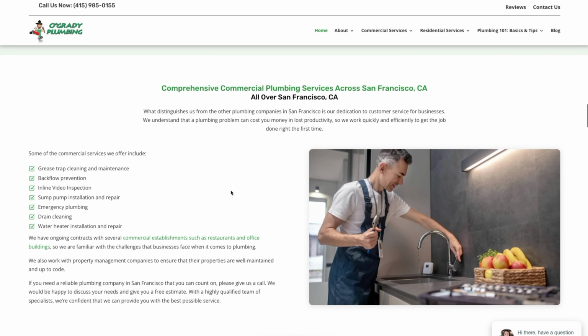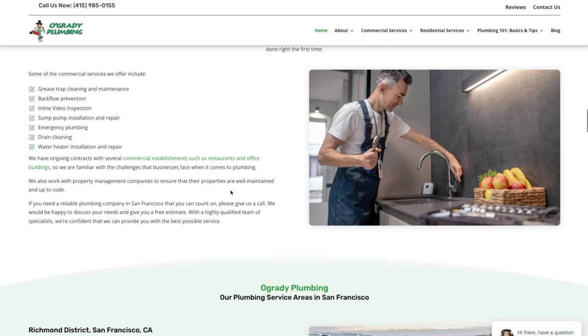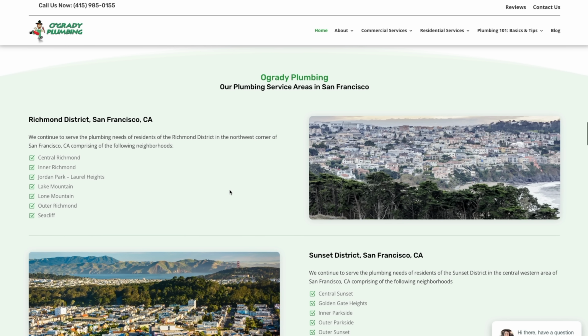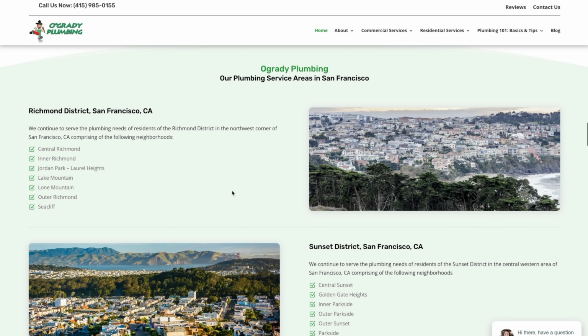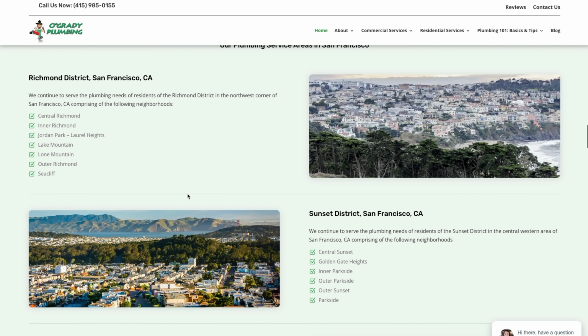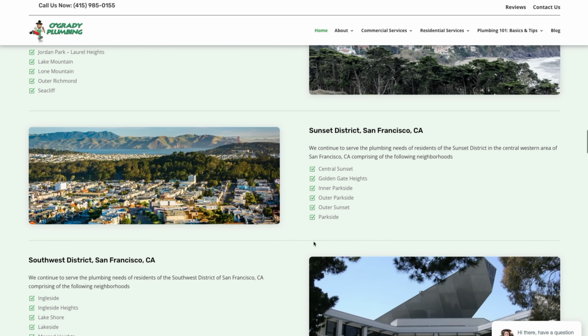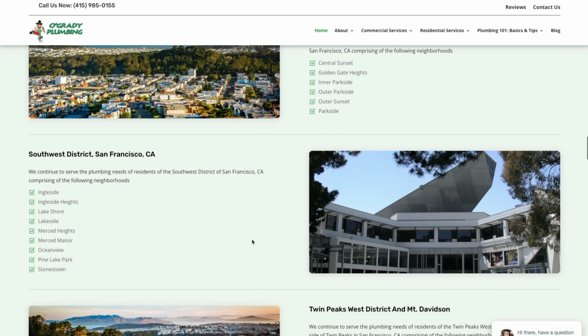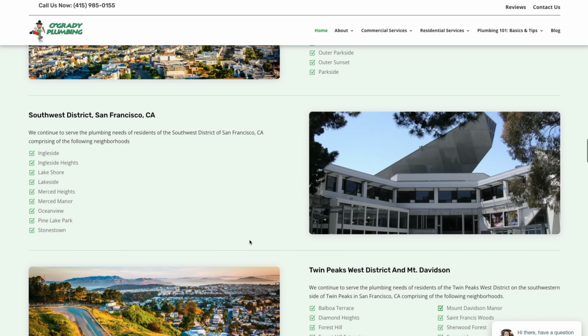They leaned into locations too. So as we scroll down, what we can see is that they talk about different neighborhoods in San Francisco that they service. Now, they put this on their homepage, which I definitely would not recommend doing. What I would recommend doing is creating individual service location pages and maybe talking about cities rather than neighborhoods. However, this can still work too if you include some neighborhoods that you service. So as we scroll down, you can see Central Richmond, Inner Richmond, Sunset, Outer Sunset, Inner Sunset, Ingleside Heights, Lakeshore, all these different neighborhoods.